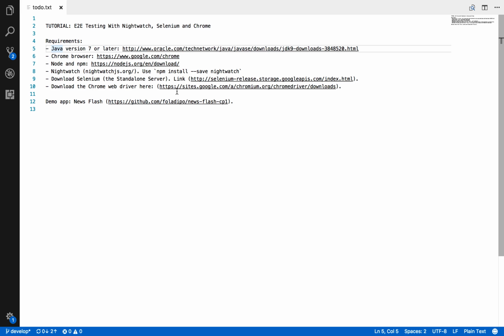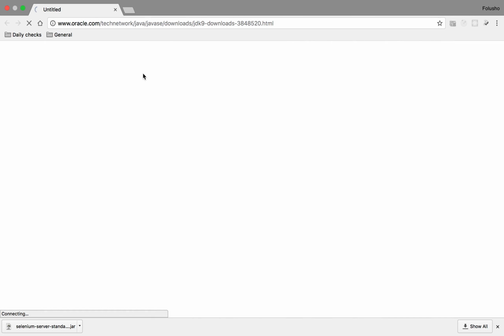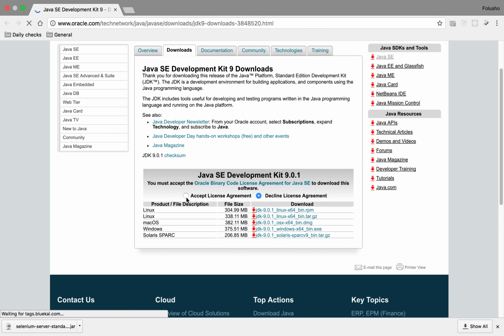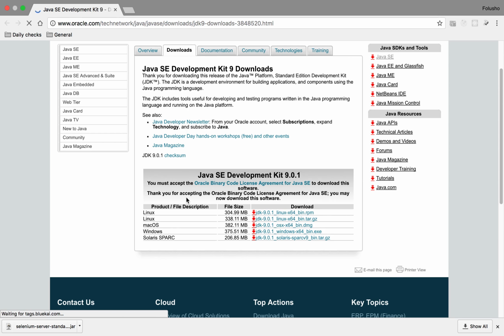But I've included a URL here, which when I click it, is going to take me to the Oracle page where I can download and install Java. Before going ahead to install Java, you need to accept their license and then download the version for Mac. So you go here and you download the binaries for your system, whether it's a Linux system or a Windows system or a Spark system.